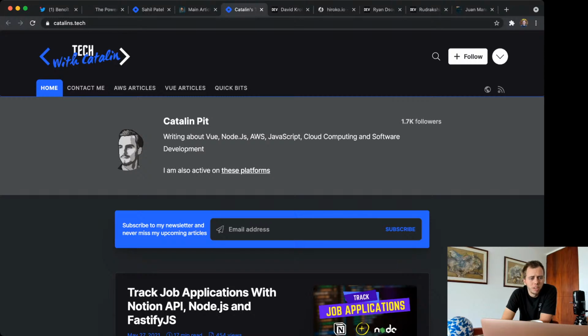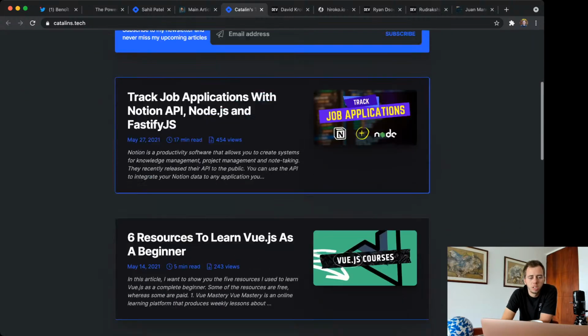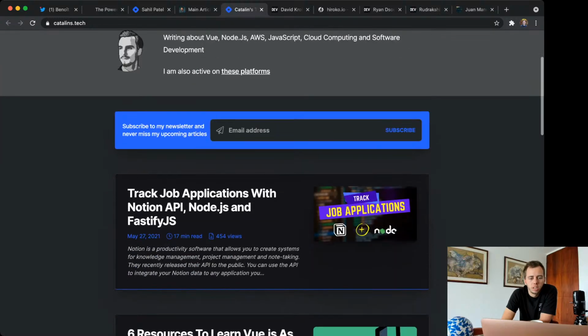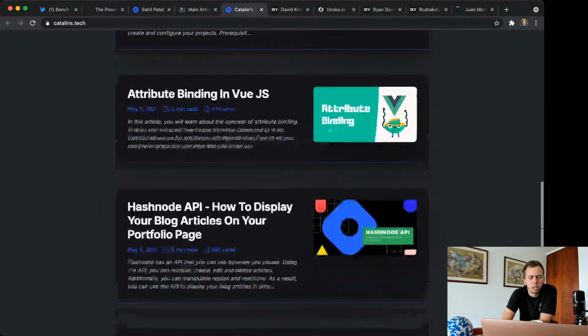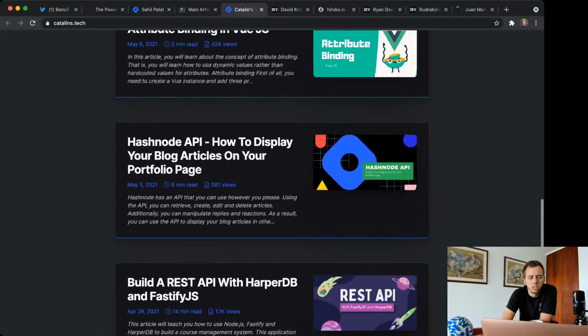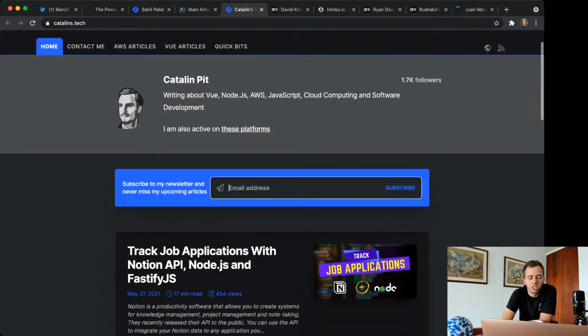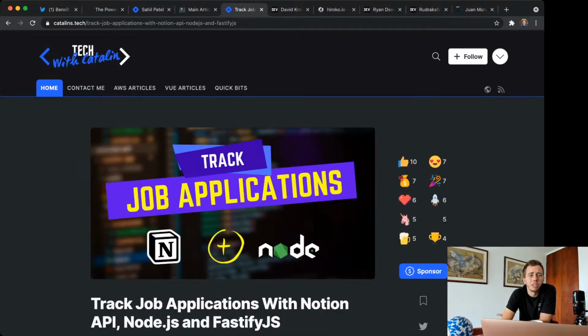Next up, we have Tech with Catalin. So writing about Vue, Node.js, AWS, JavaScript, cloud computing, and software development. Yeah, so once again, I think they're using a similar platform here. Yeah, Hashnode, and it looks really nice. The UI is very nice on this, and they have the similar integrations as well. So if you're thinking about starting a blog, maybe check out what Hashnode is.